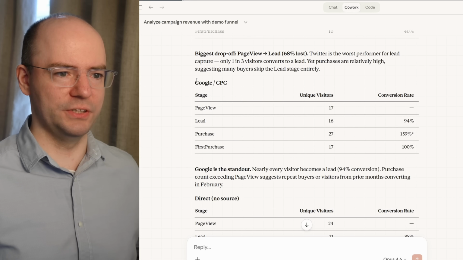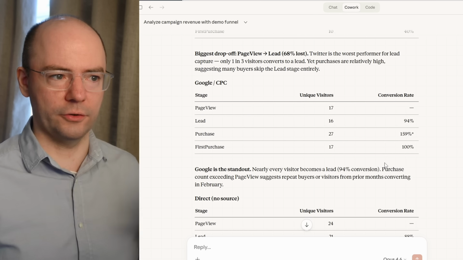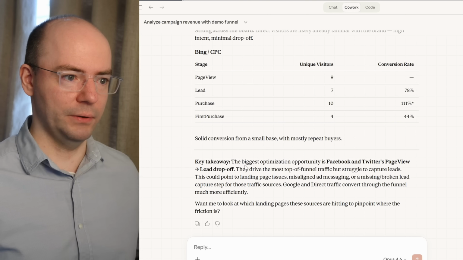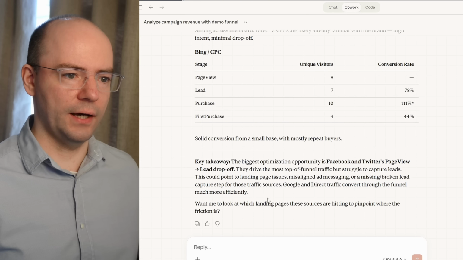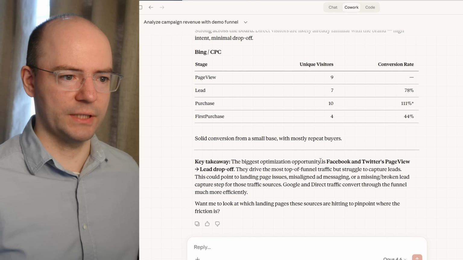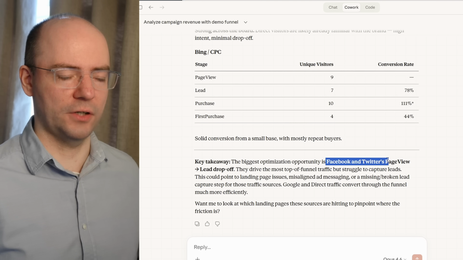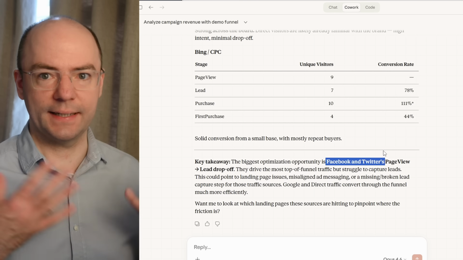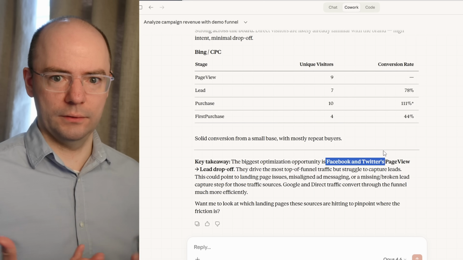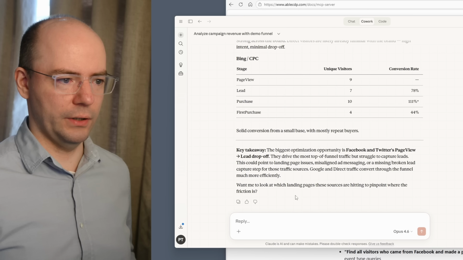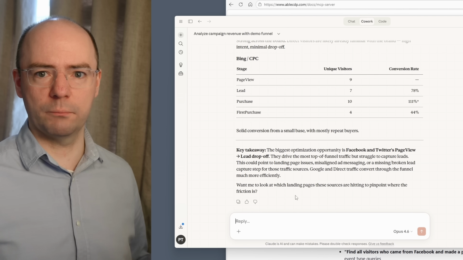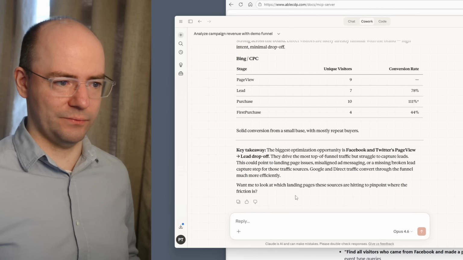It not just produces the data, calculating that on demand, but it also came with a takeaway in this example, identifying an optimization opportunity: that the Facebook and Twitter traffic wasn't converting to leads as well as other traffic, which is what you would expect to happen in real life funnels as well. Claude suggests to look at different landing pages and compare performance per landing page, which makes sense. Let's try to do that as well.